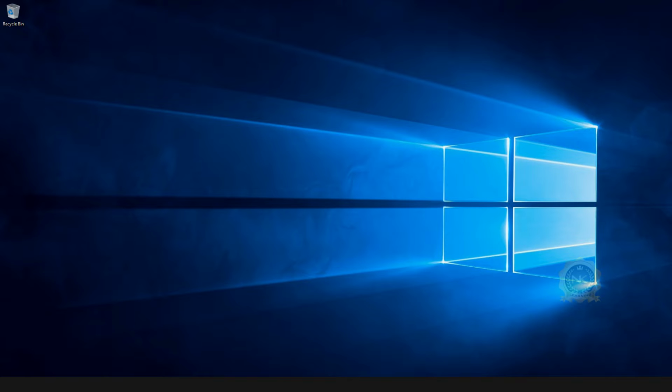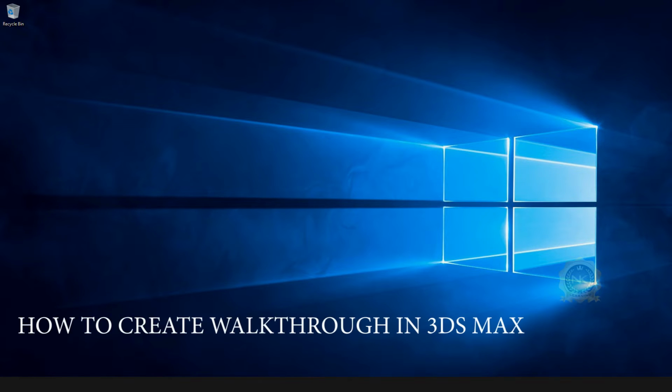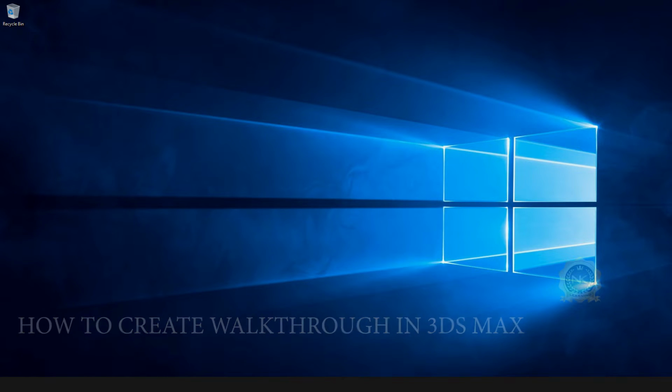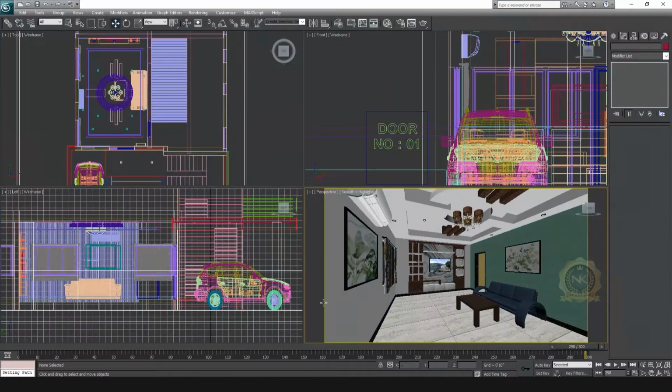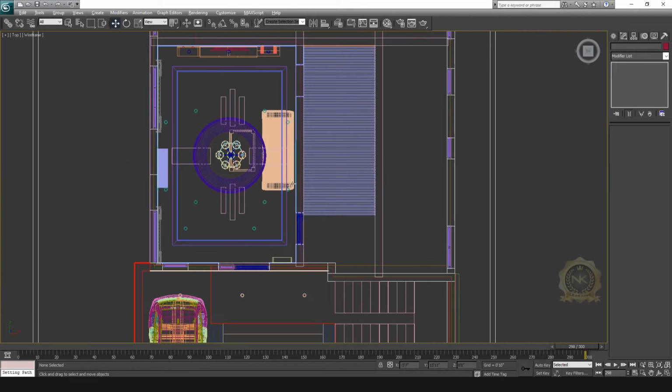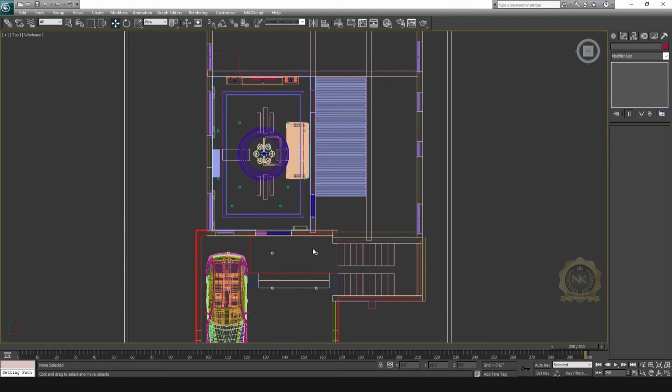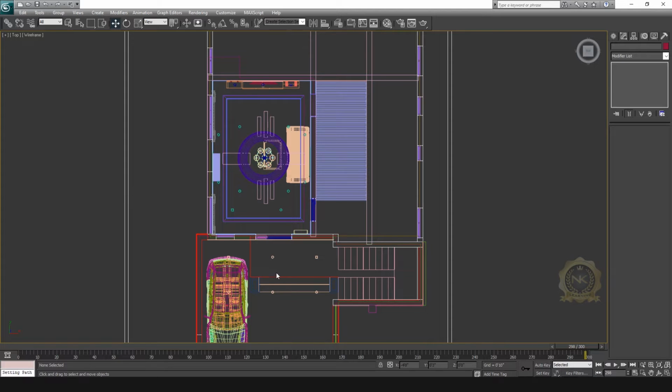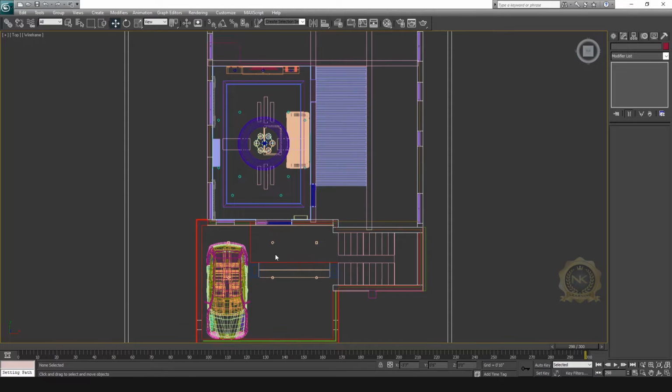Today we are going to learn how to create a walkthrough in 3ds Max. Let's start. This is the living room. Now we create the walkthrough via camera.